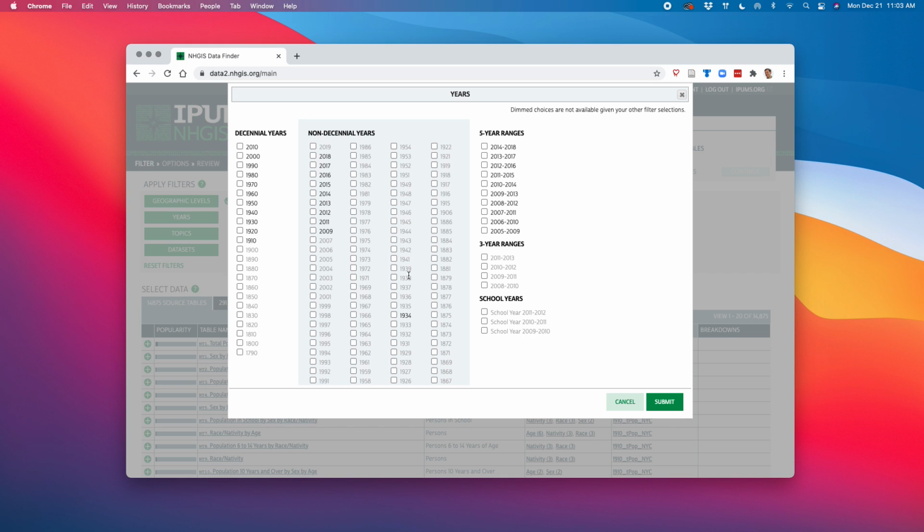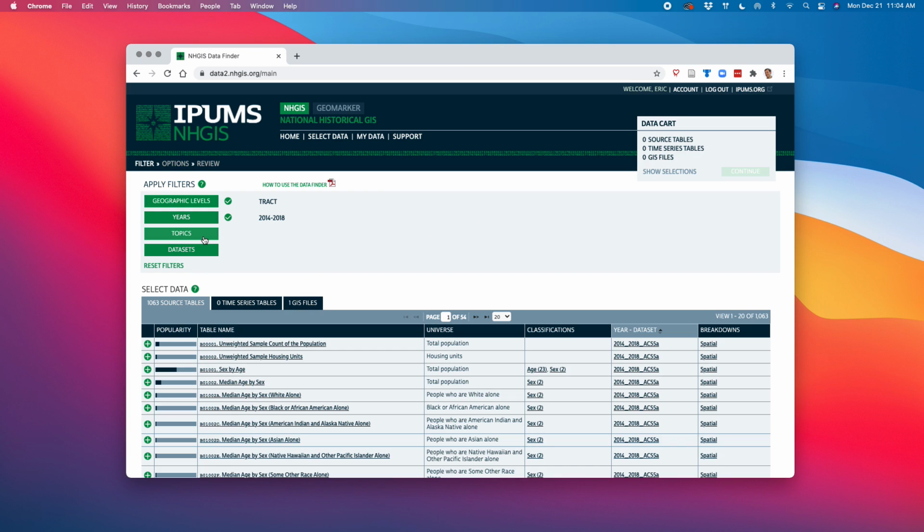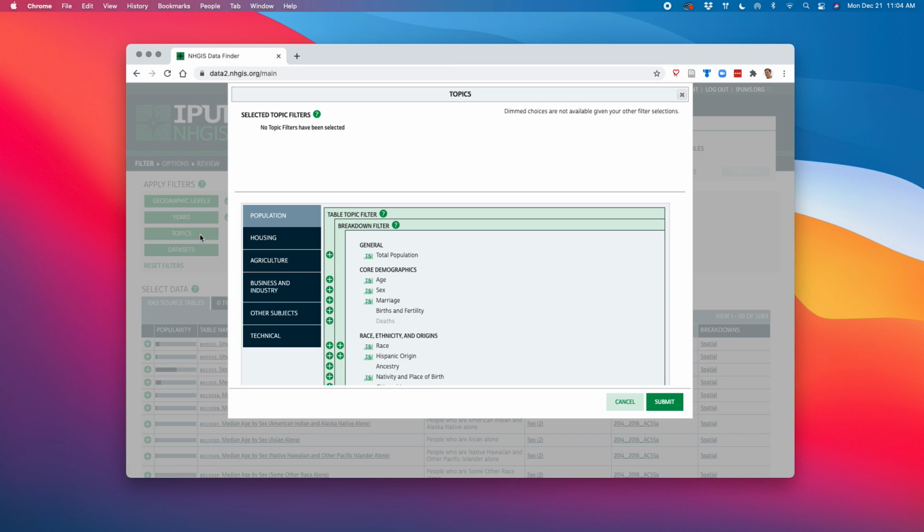It's also available for all years of the census, and so you can see all of the different collections that they have available. They have some other programs that are rolled into NHGIS, so there's some years that the census wasn't done that they have available. Let's start with just the most recently available data, so the 2018. And then we can take a look at the topics that are available.